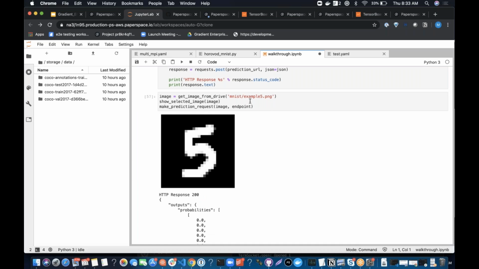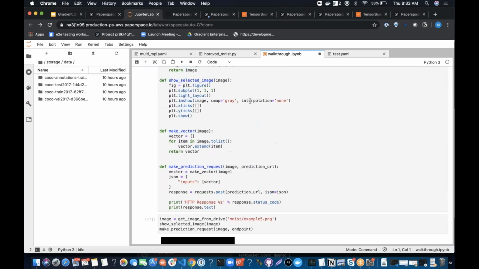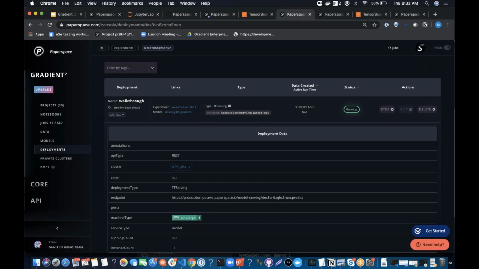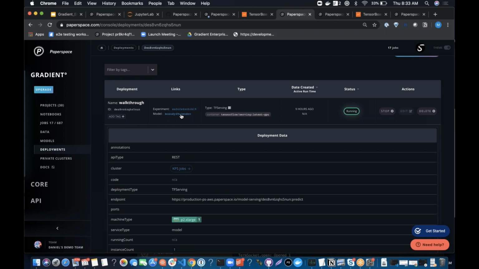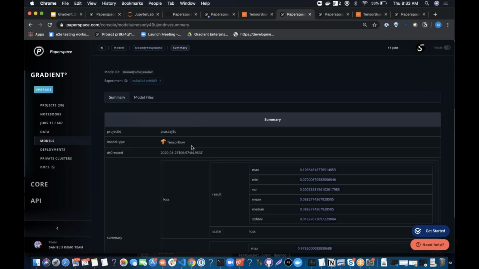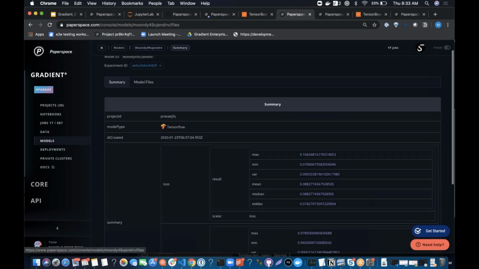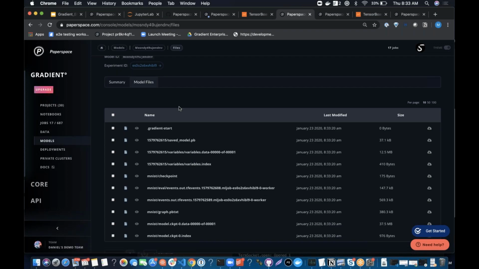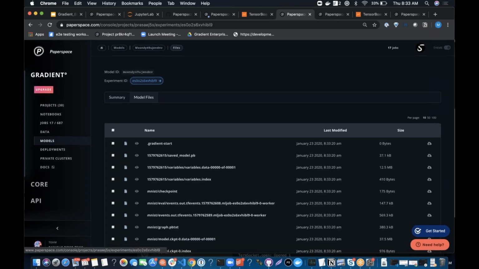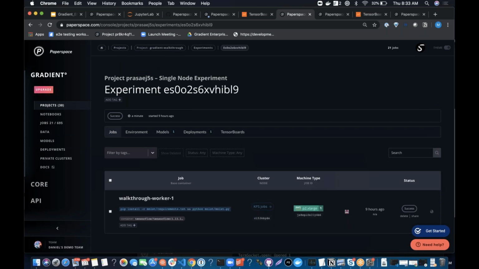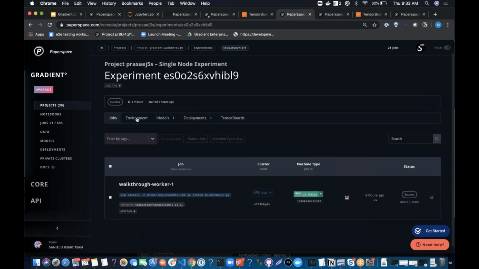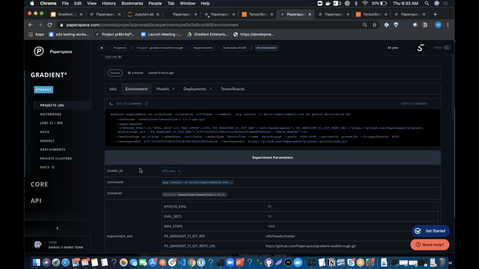So this could be returning image predictions. It could be doing BERT text translation. The domain doesn't really matter. The key is that it's super, super easy for me to trace back. Look, this deployment was trained on this model. Here's all the various metadata, model files automatically tracked for me. It was produced by this experiment, which I ran 9 hours ago. I can see exactly how I ran it, and I can quickly reproduce that.